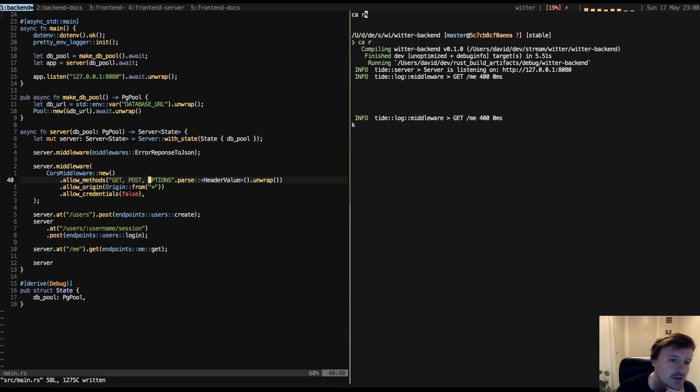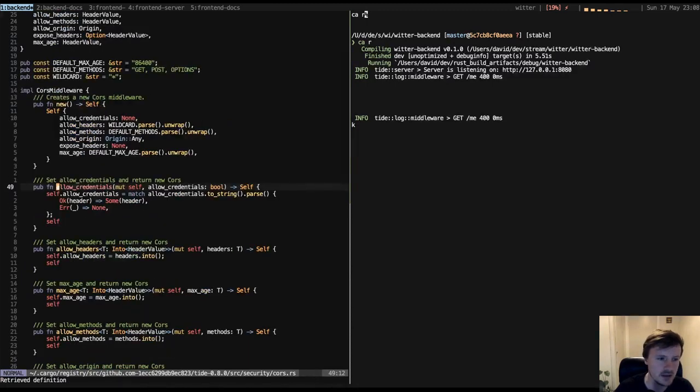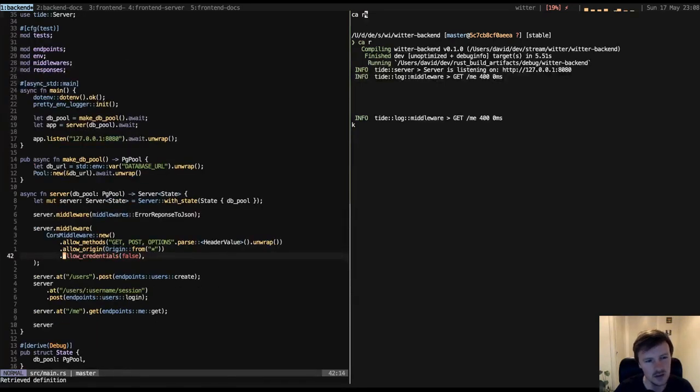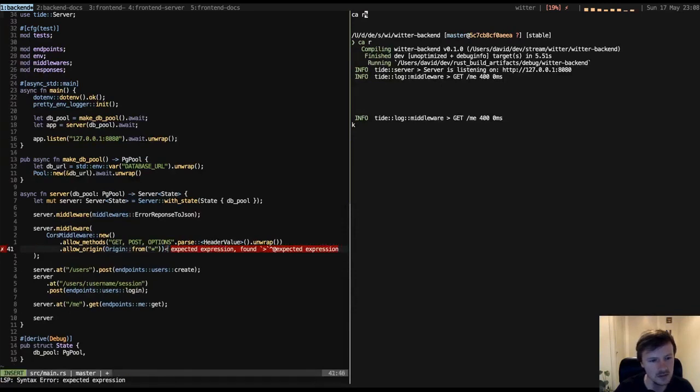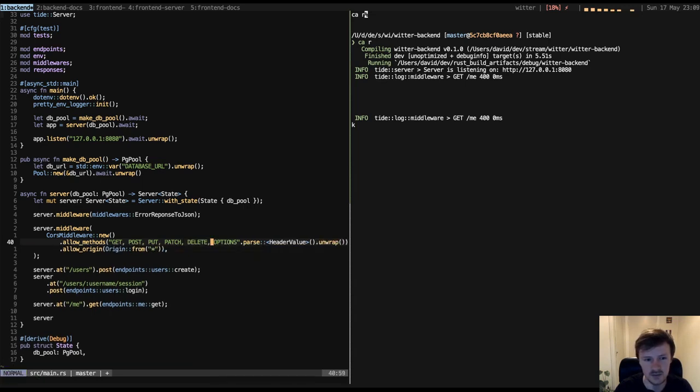Get, post, options for anything, allow credentials. Where's that? Set allow credentials and return new course. Anyone in chat know what allow credentials means in CORS? Get, post, put, patch, delete. Head is a thing as well, I believe.